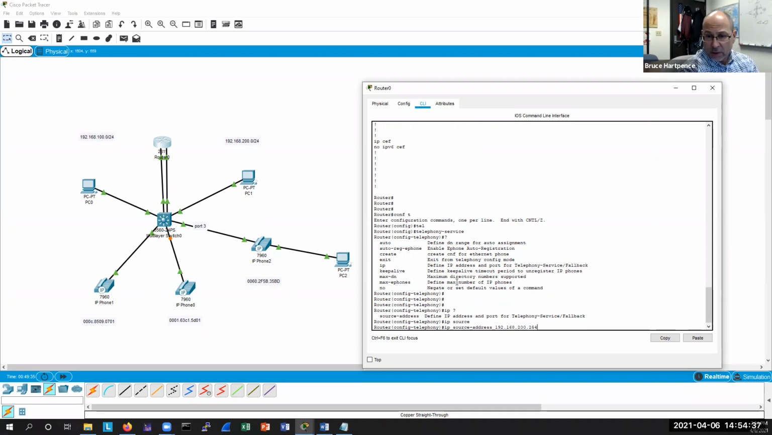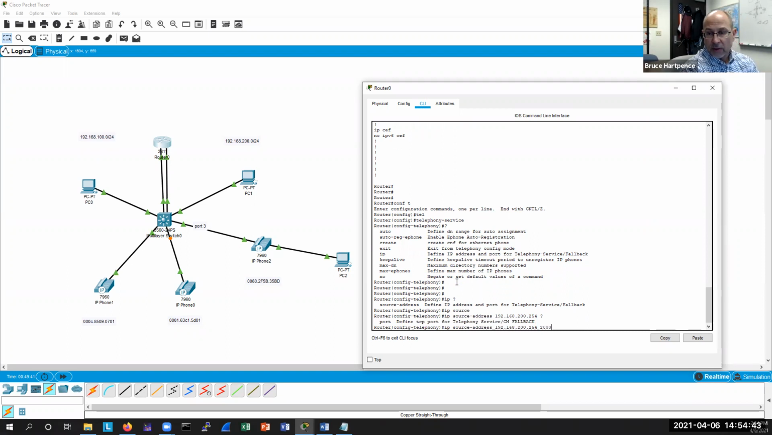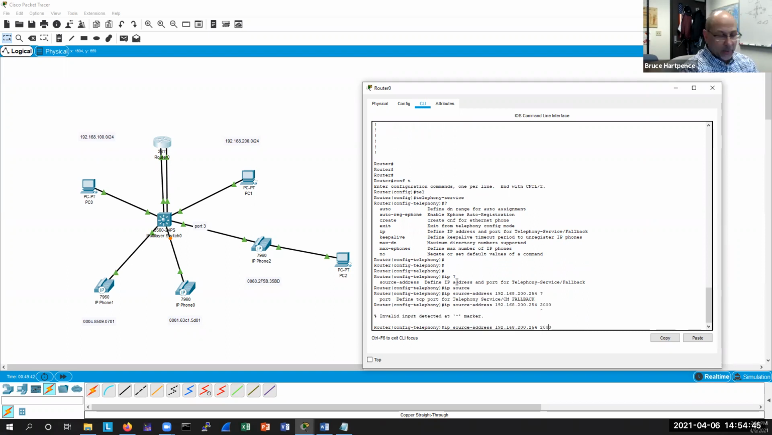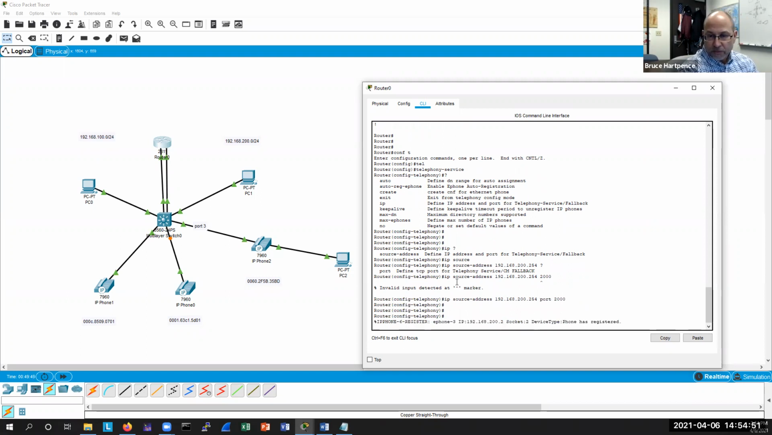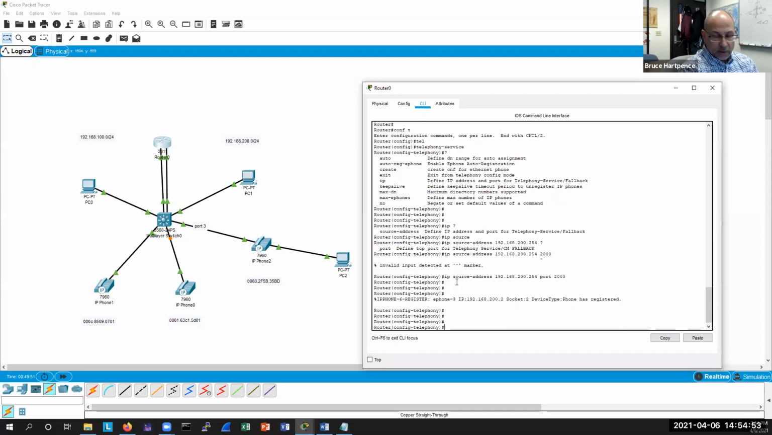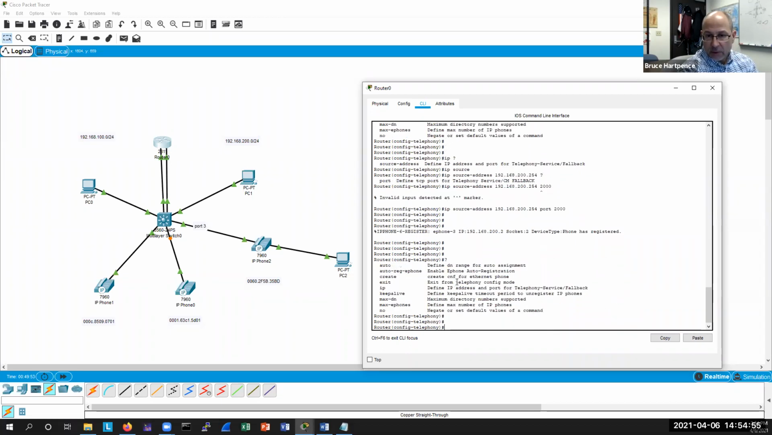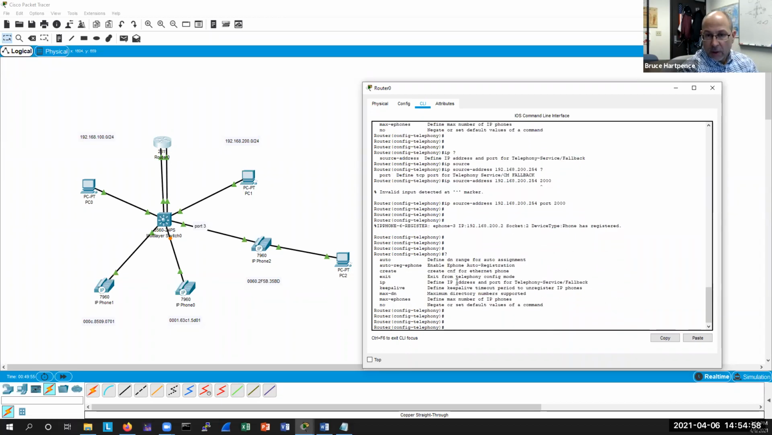IP source address is 192.168.200.254. And then we've also got to give it a port number. So 2000 is going to be our, whoops. Okay, so that's where we're actually sourcing all of this information from. Boy, I can't believe I forgot that one. So we'll do our create CNF files again.